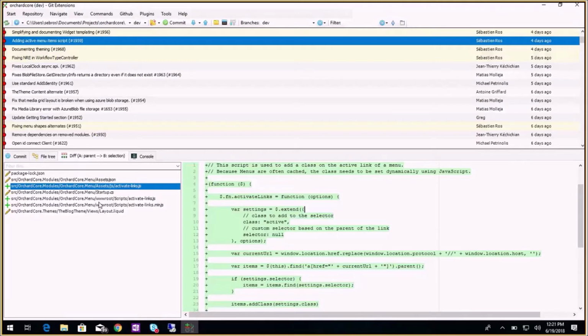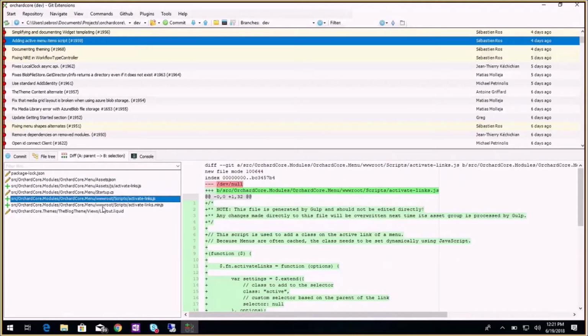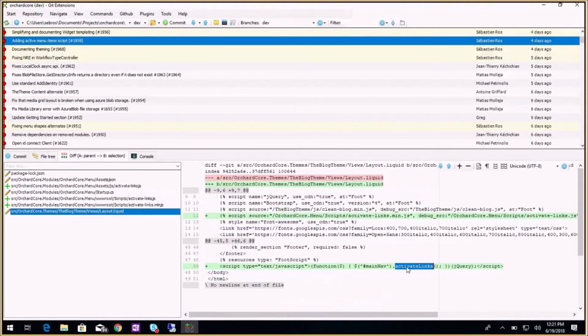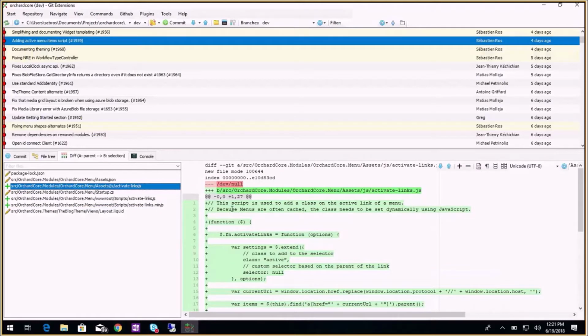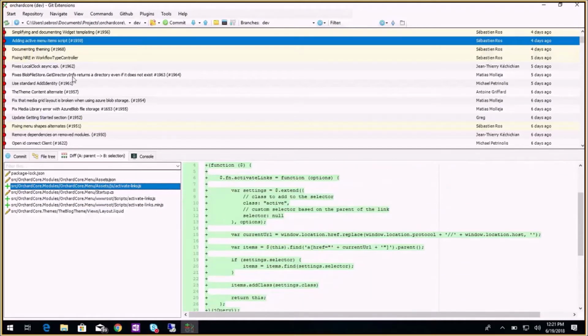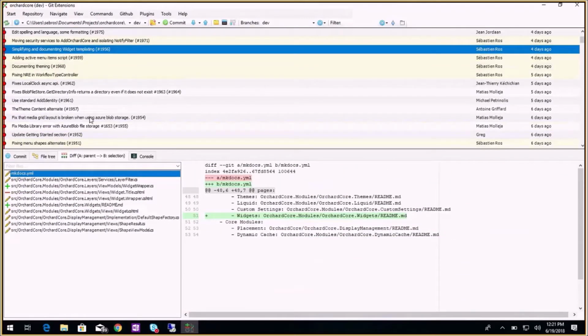So this script, if you include it with this example, like this, activate links, this script will change the active class of the current active menu item. And you can customize which class you want to add and on which items you want to add it. Parameter. And this is documented in the source code.